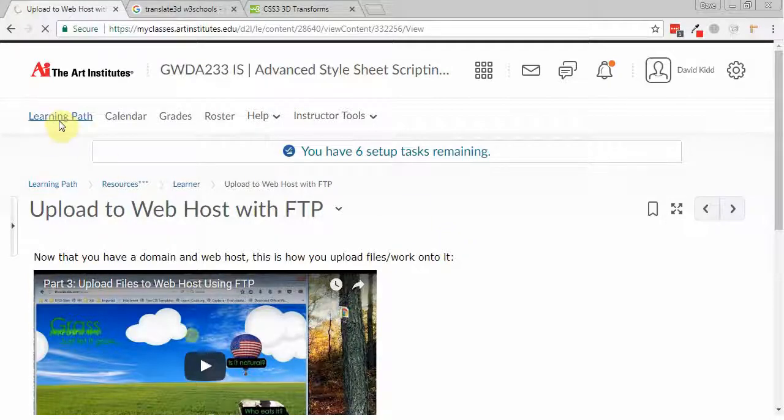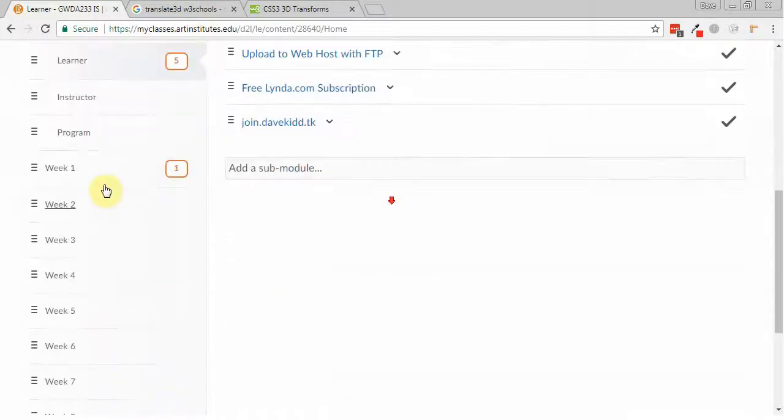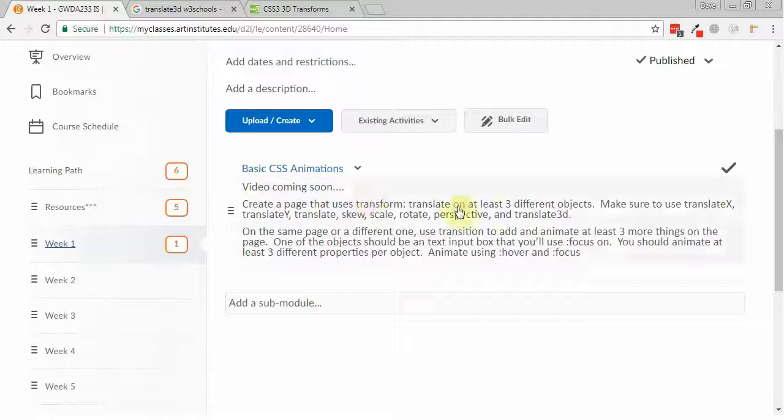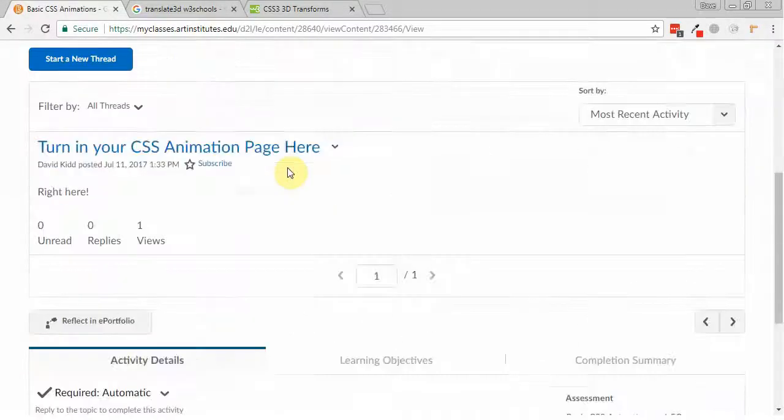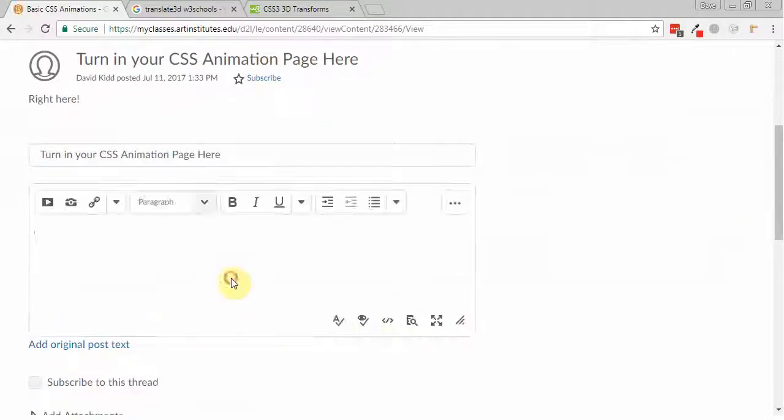So once you got it finished up, upload it to your host, get your link to the assignment, and then you're going to come down here to week 1. We've already done this. Go to basic CSS animations. Go down here into this thread. Hit reply. And then put your domain in there. Spelled it wrong. Excuse me. CSS week 1, whatever, .html. Give it to me there, and then I'll be able to grade it.